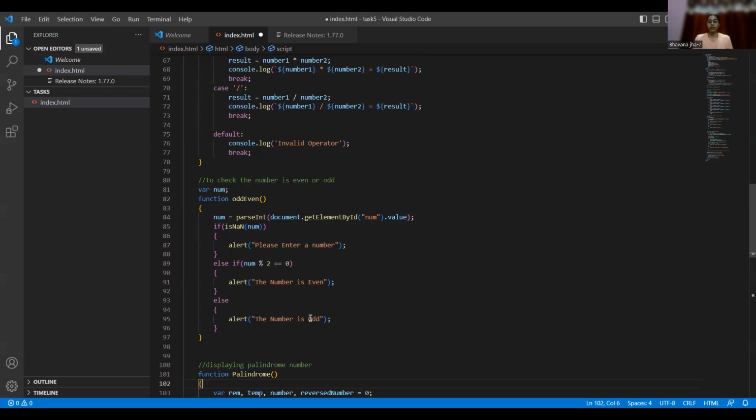So first I want to explain all the code and then show the demonstration, show the result on the web page. Bhavana, yes, no need to explain the code, just show the demonstration. Okay, sir.